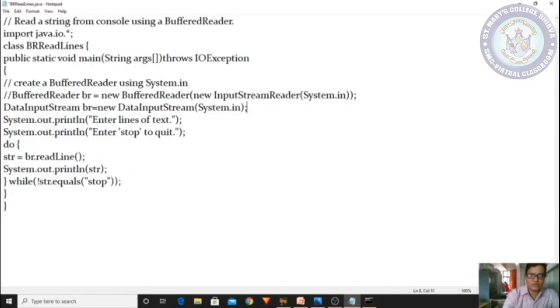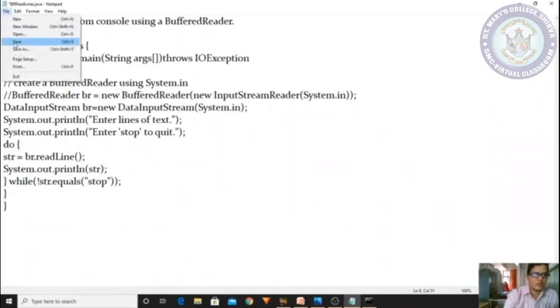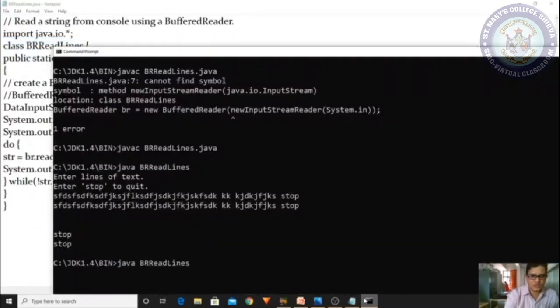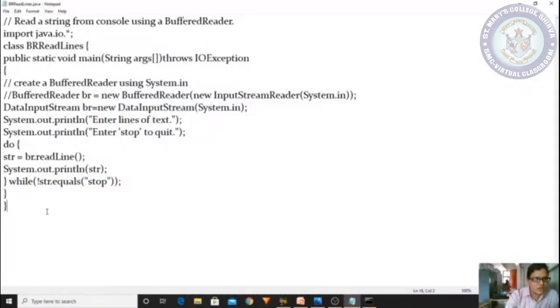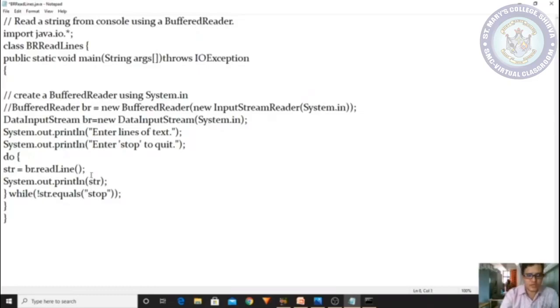Okay, and I'm saving and compiling once again. Here it is showing an error. What is that? Cannot find symbol, variable str. Now let me check here. We have not declared the variable, right? Whether we have declared a variable? No. Got it? So we have to declare that variable. I am declaring it as String str.